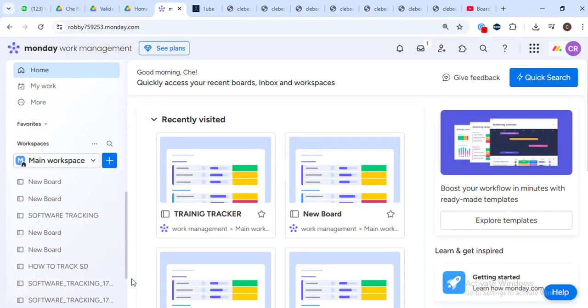Today we're diving straight into how to create a training tracker in Monday.com, your complete guide for 2025. To kick things off, log into your Monday.com account.